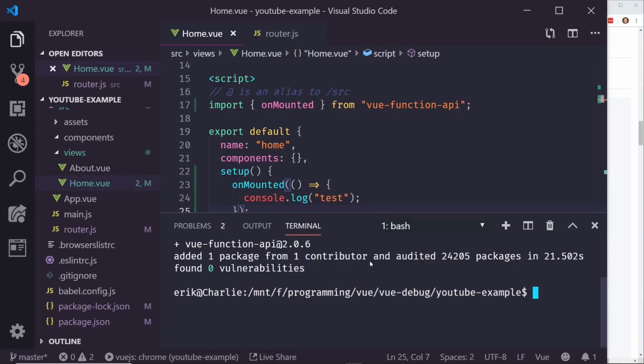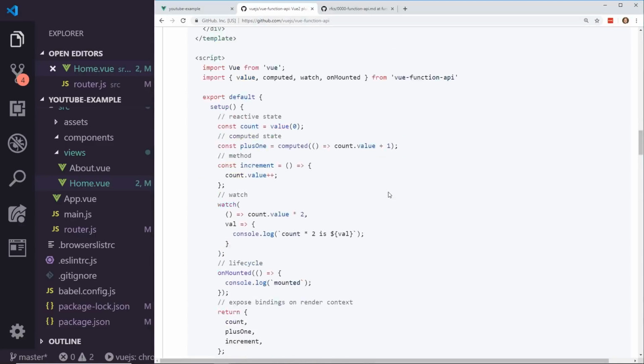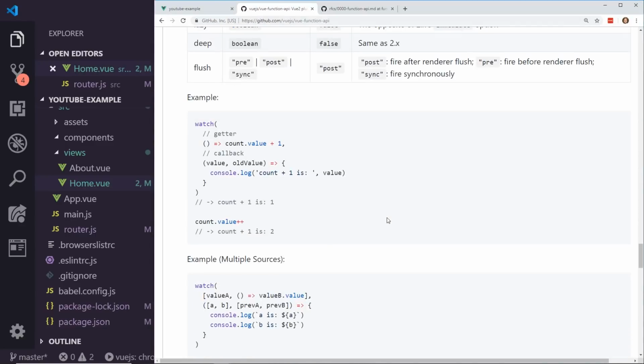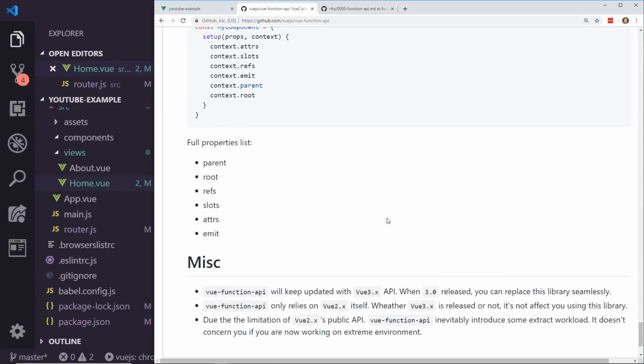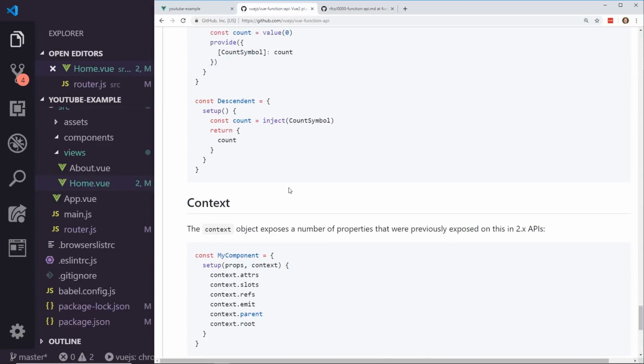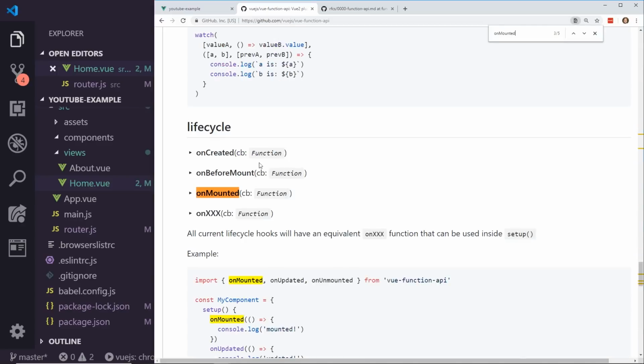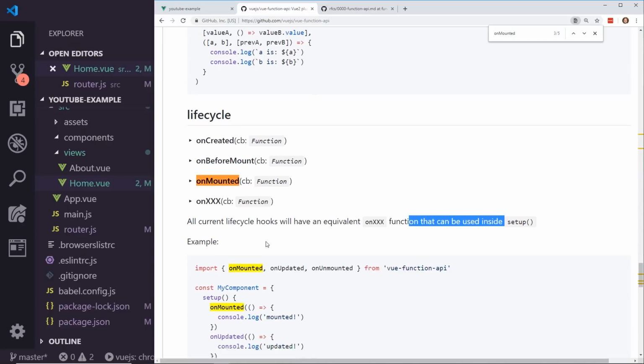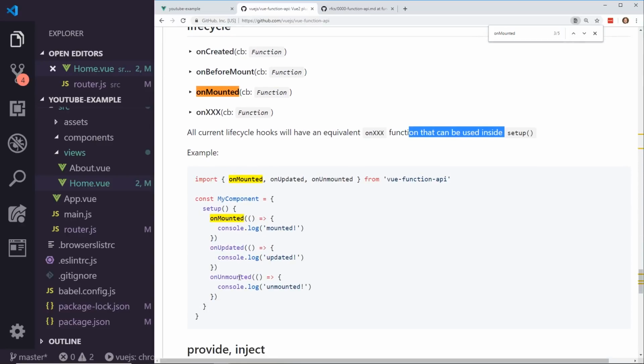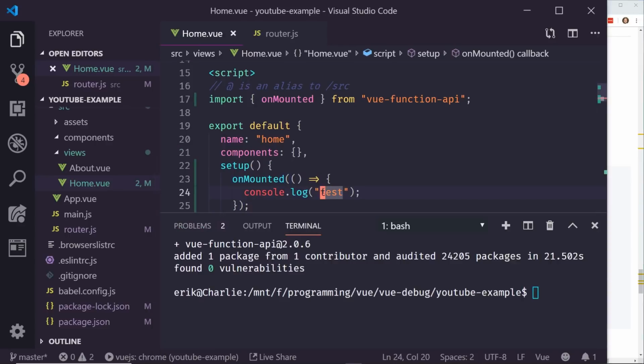Now every time the app loads, it should have tests show up just as if it was on the mounted or created hook. By the way, for the lifecycle hooks, you can take a look down here at the different lifecycle hooks. These are the new ones: onCreated, onBeforeMount, onMounted, and so on. All current lifecycle hooks will have an equivalent on-prefixed function that can be used inside setup. So onUpdated, onUnmounted, things like that. But we'll see if this mounted one works.